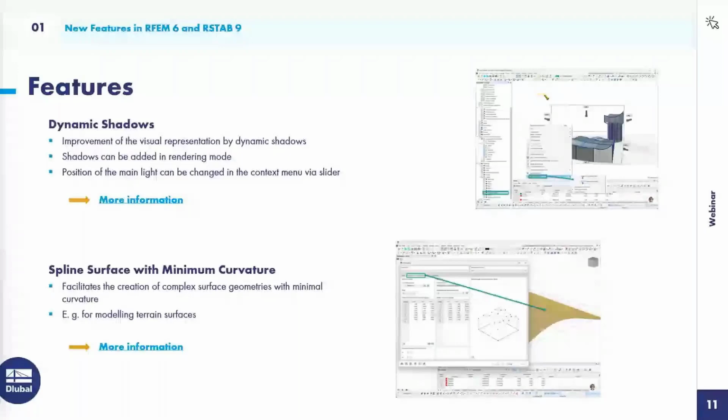Okay, thank you, Andreas. I'm continuing with the dynamic shadows feature. The shadows can now be added in the rendering mode to improve the visual appearance of the model. The position of the main light can be changed by using a slider, as you can see here in the picture.